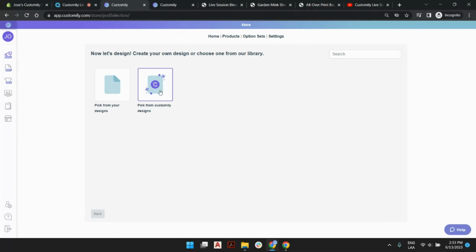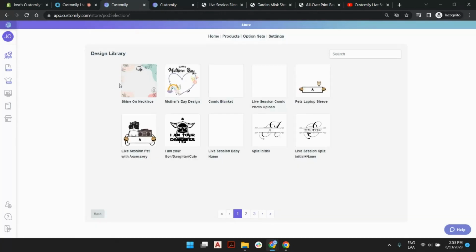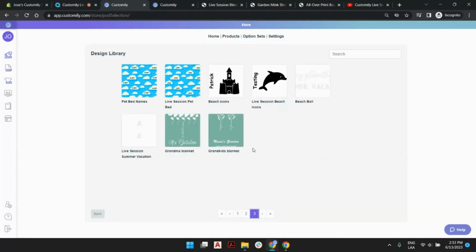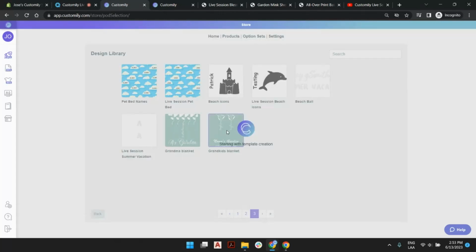Instead of designing using something from Customily, I will use something that I just created, which is this grandkids blanket. After I click here, the same process will begin. A new product will get created, a new template, and a new option set. All will be put together for you and ready to publish in your store.